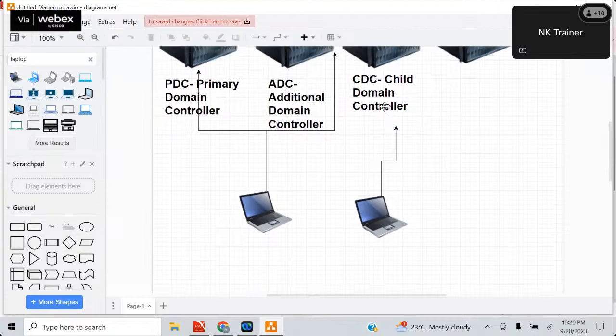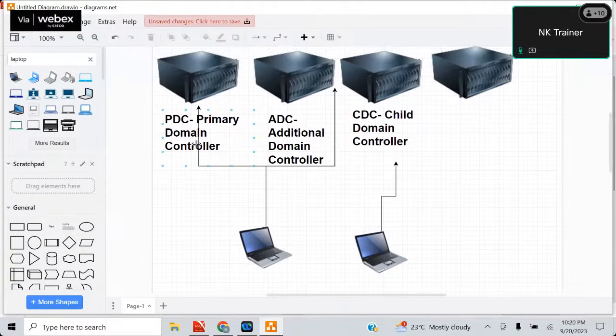Yes, they can also connect with the primary domain controller. They can authenticate from the PDC also. Why? Because whenever I configure a child domain controller in my environment, by default a trust is configured between both the domain controllers. And that trust is called a parent-child trust.